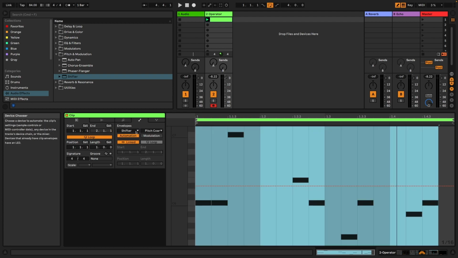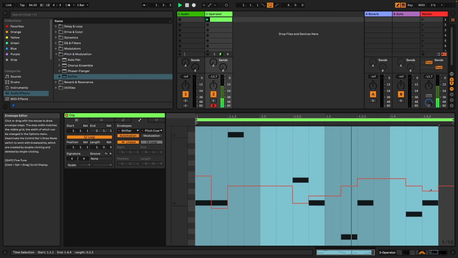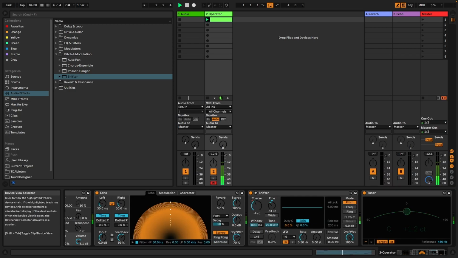So let's go in here, shifter, pitch, coarse shift. So this should now correspond to real notes. I'm just making something up now. So as you can see, that is now corresponding to real notes.